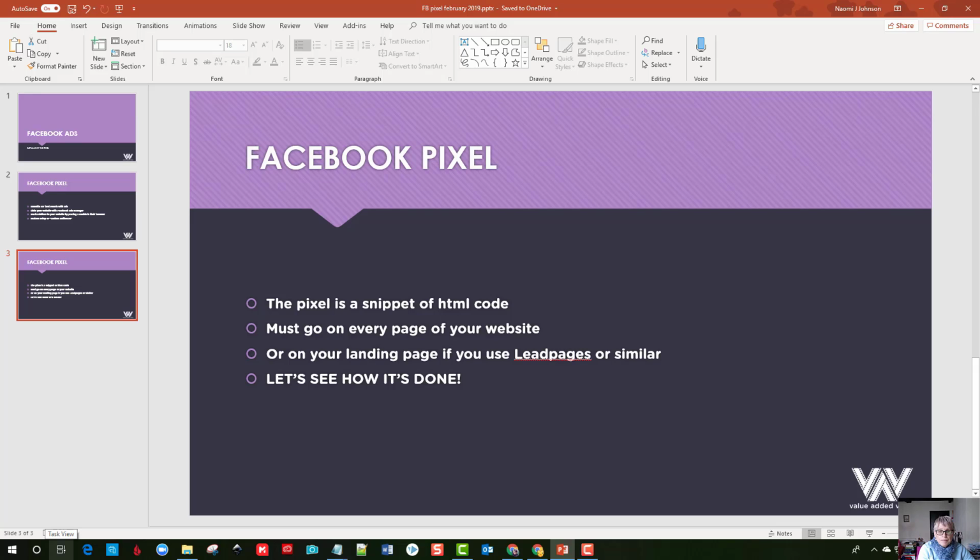So what is the pixel? It's a snippet of HTML code that needs to go on every page of your website. Or if you don't have a website and instead you use something like Leadpages or similar software to create landing pages, you can also put the pixel on any of those pages. Also, if you use Eventbrite as an example for running events like workshops, you can put a pixel on there as well. And I think it integrates with MailChimp now, although I don't actually use MailChimp myself.